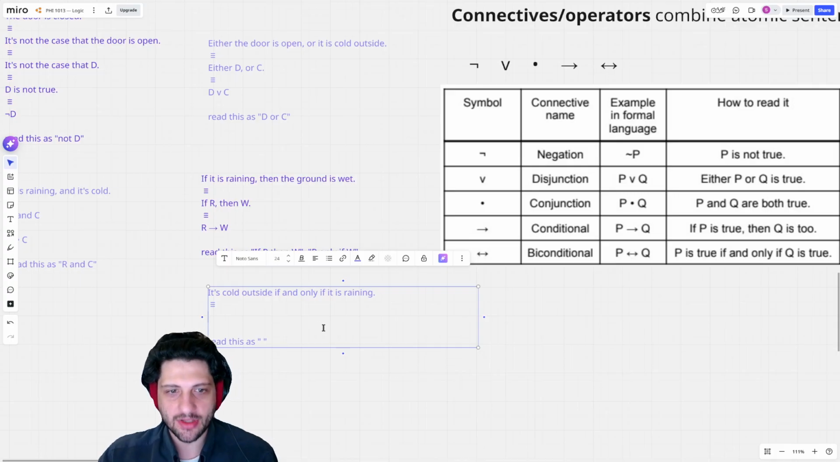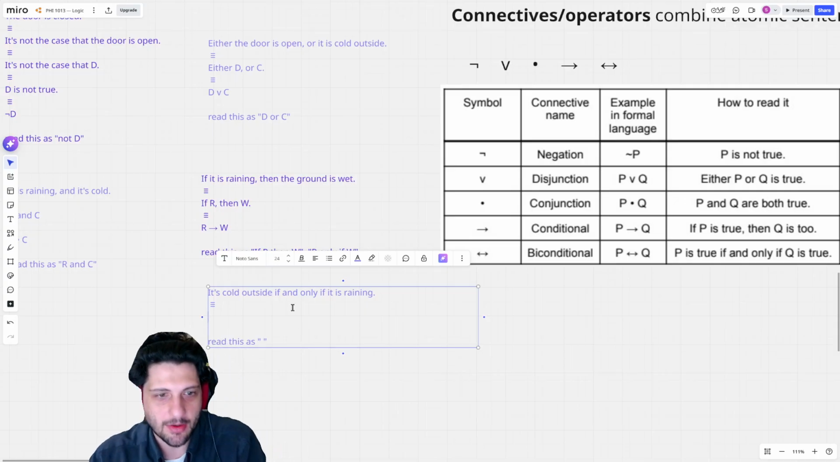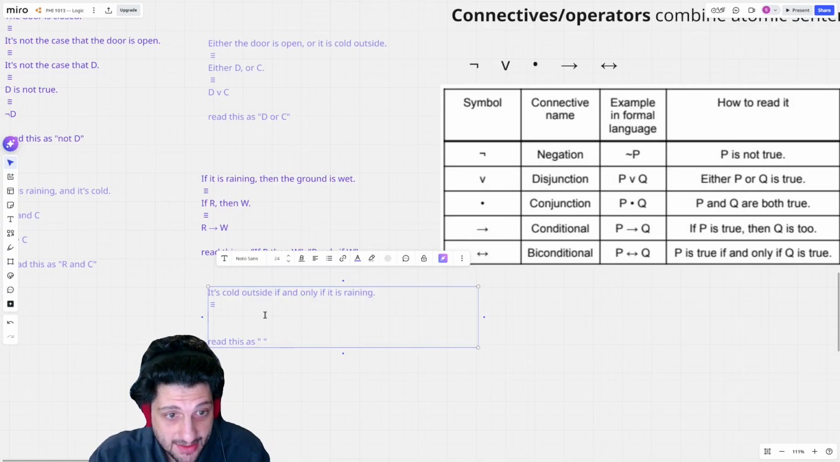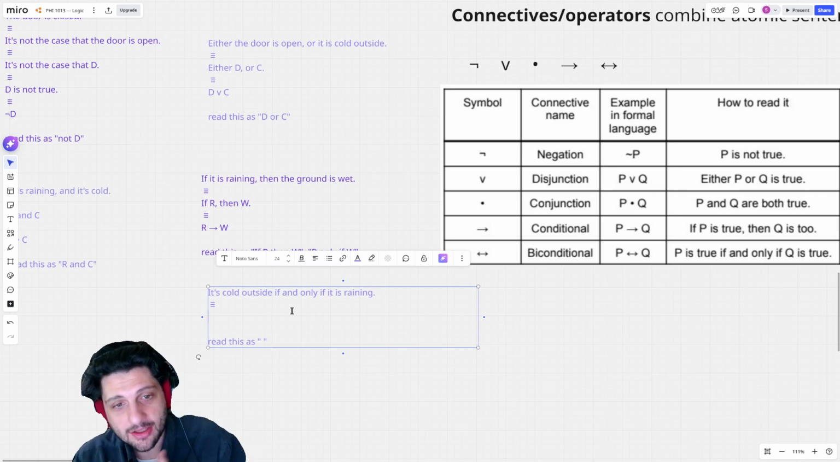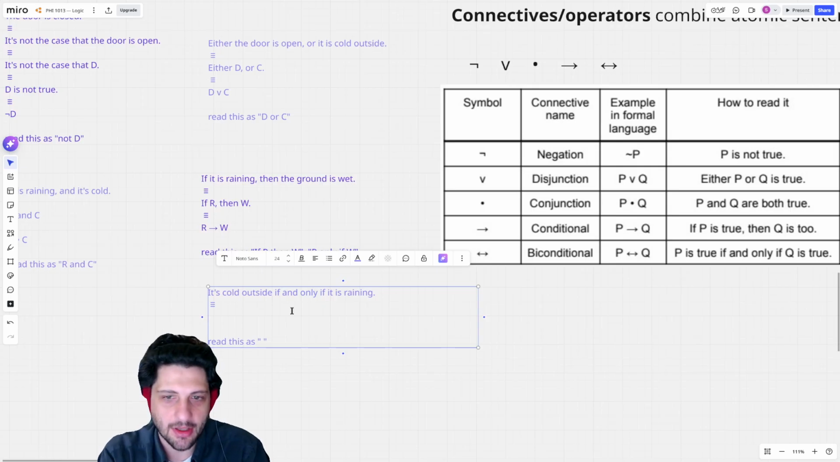So if I said it's cold outside if and only if it's raining, then I'm saying if it's raining, it's going to be cold. And if it's cold, it's going to be raining. Again, this might not actually be true in the real world. Maybe we have some summer showers. But that's the point of what this statement is trying to say. It's trying to say the only time it's cold is when it's raining, and the only time it's raining is when it's cold. So we have this biconditional, this double direction, this double arrow here.